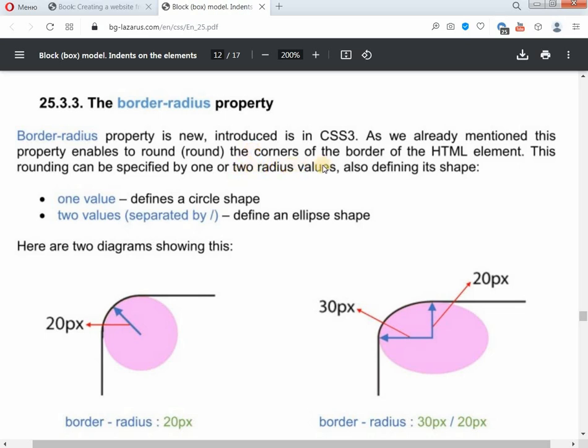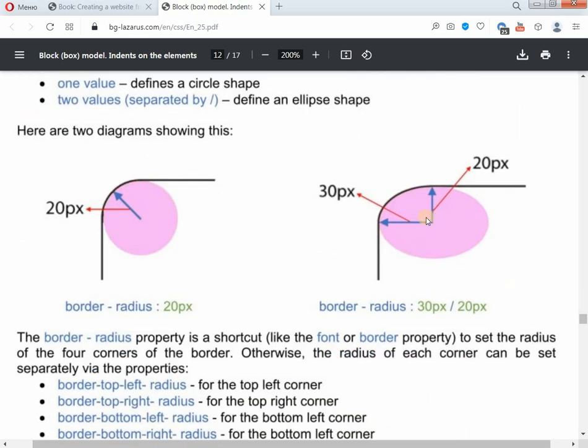This rounding can be specified by 1 or 2 radius values, defining its shape. A single value defines the shape of a circle. Here's an example: 20 pixels. And 2 values separated by a slash define an ellipse shape. Here's an example with 2 values, 30 px for the first and 20 px for the second.